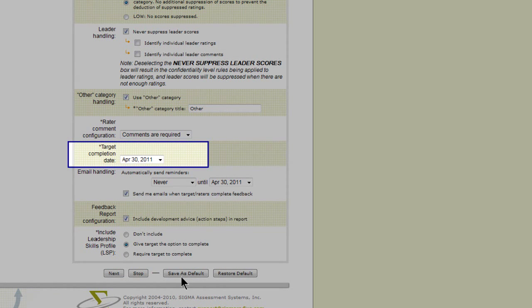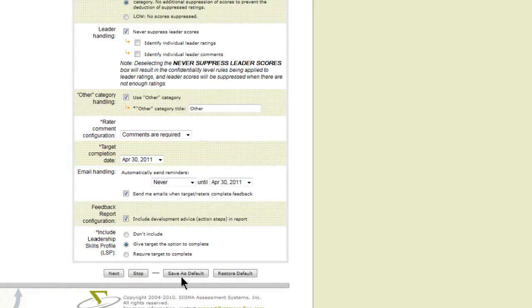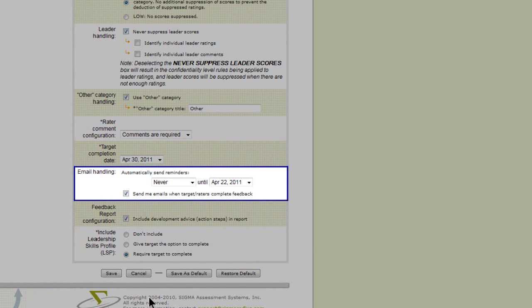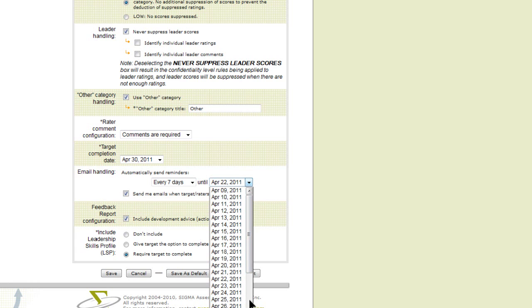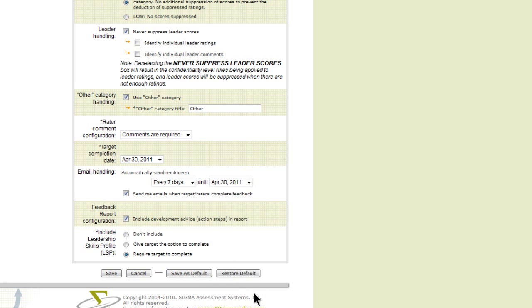Target completion date. You are able to select the date that you would like the feedback completed. When you send the email to the targets and the raters, it lists the due date as part of the email. The feedbacks can still be completed even after that date until you manually close the feedback and generate the report. Email handling. Automatic reminders can be set up according to your preferences. You can also set a date for when you want them to stop. You can also choose to have emails sent to you when someone completes the feedback.